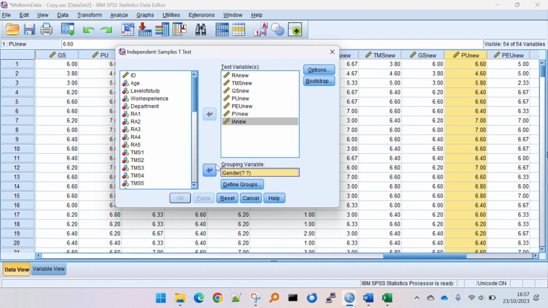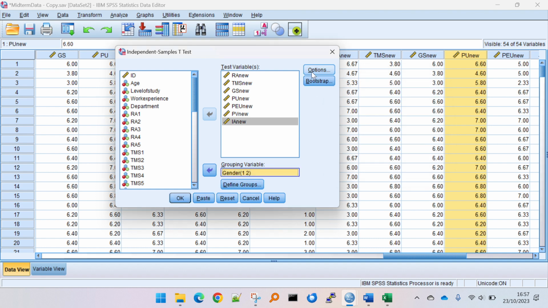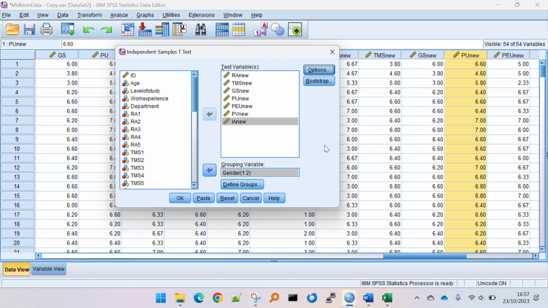Okay. Then we need to define the groups. Group 1 is 1 for male and group 2 is 2 for female. Okay, then click continue. I think I don't need this. Oh yeah, okay, that's it. We don't need to do anything else. Just click OK.